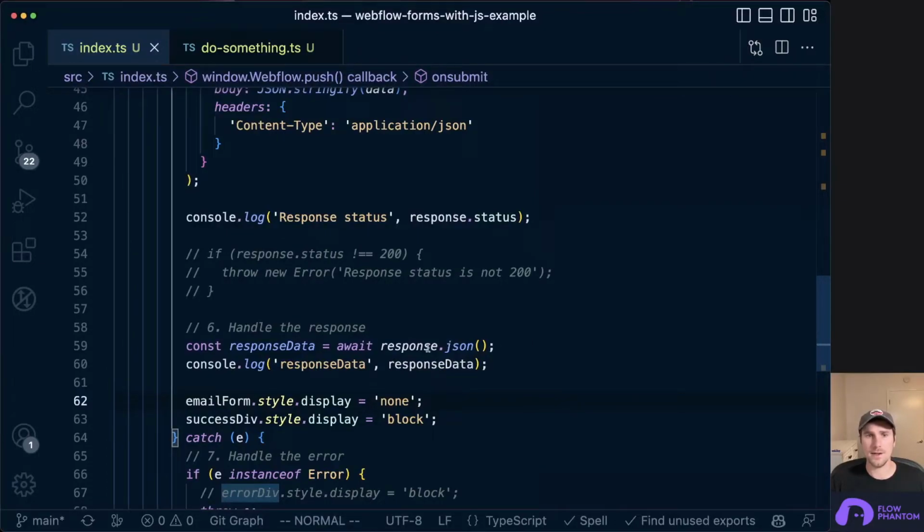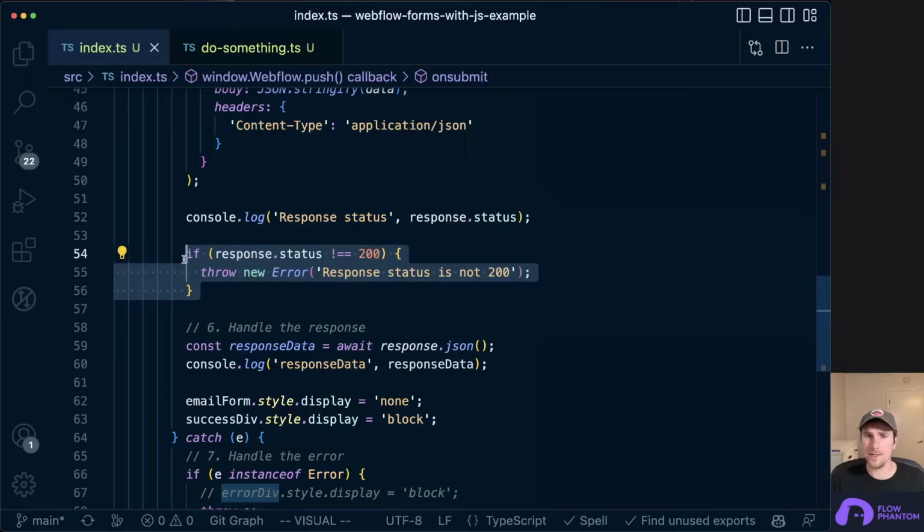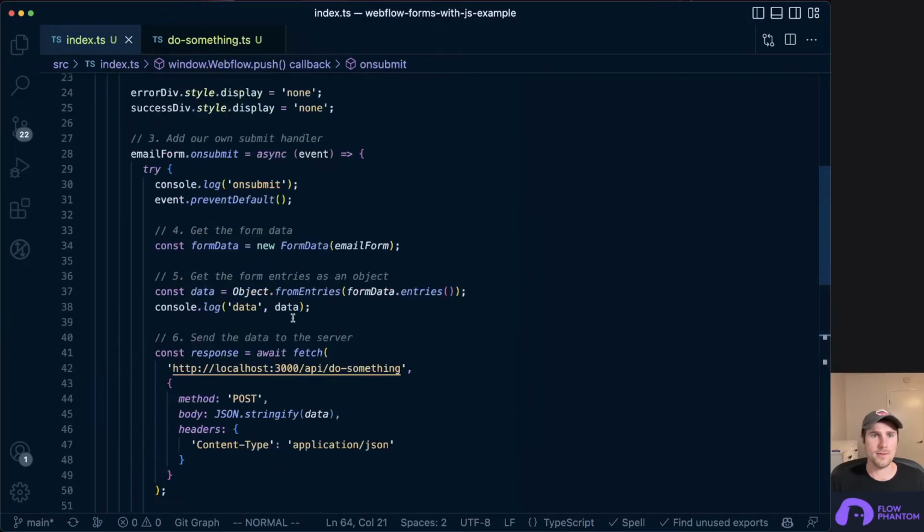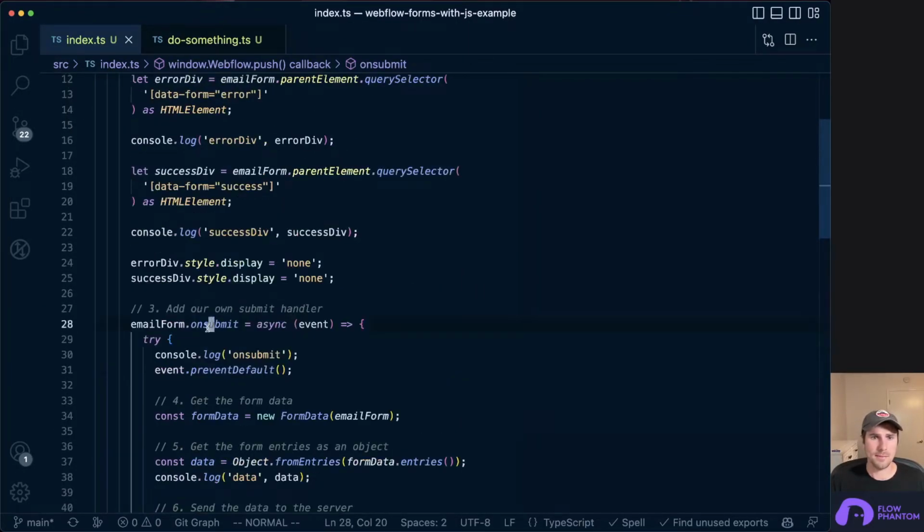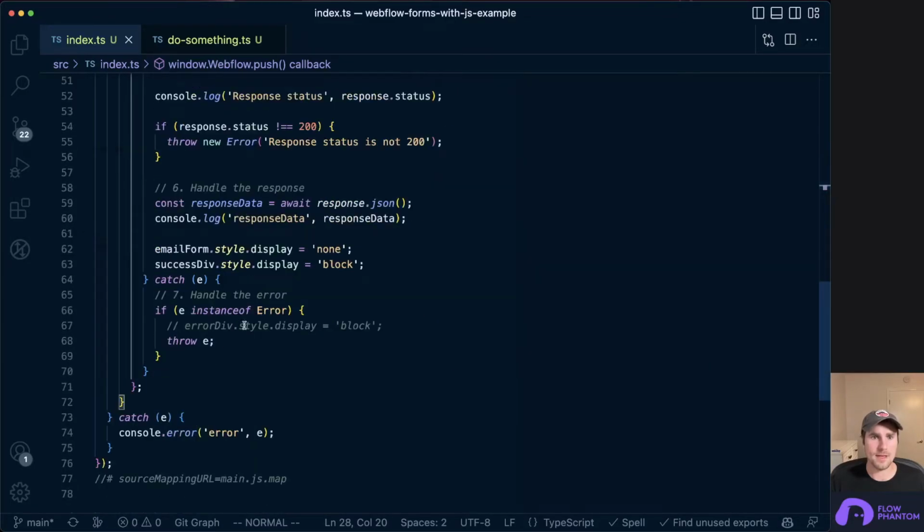Now let's take care of the error case. So we're going to say, hey, if we don't have a 200 status return from the endpoint, let's throw a new error. When we throw that error, it's going to be caught in this catch block, which is from the onSubmit form handler that we had before. Now in this catch block, all we're going to do is set this error div to a style of display block.